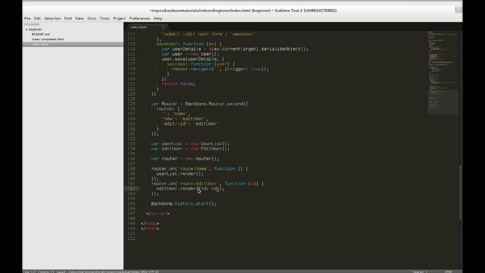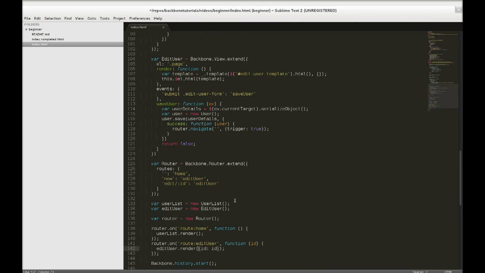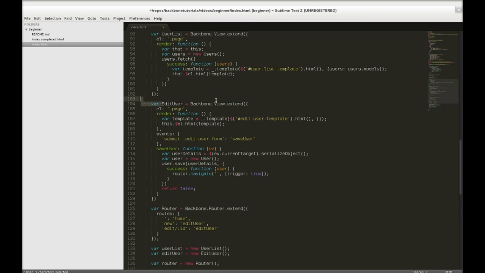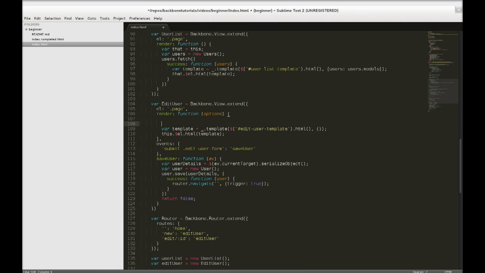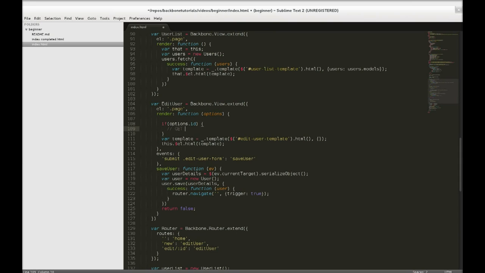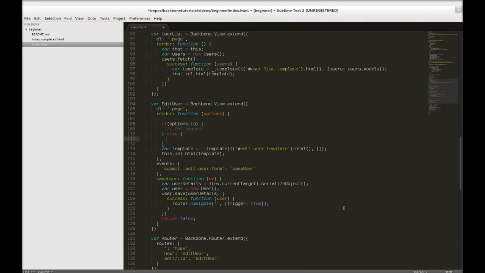So now we can go up to where our render function was for edit user, and the render function gets passed an options object which will contain the ID which is passed in. So we're going to do two things. If the ID is present, then we're going to bring down the details and populate the form. If it's not, we're just going to render a blank form. So we can say if options.id is present, then we'll do a get request to get the details. Otherwise, we're just going to render the normal template and leave it blank.